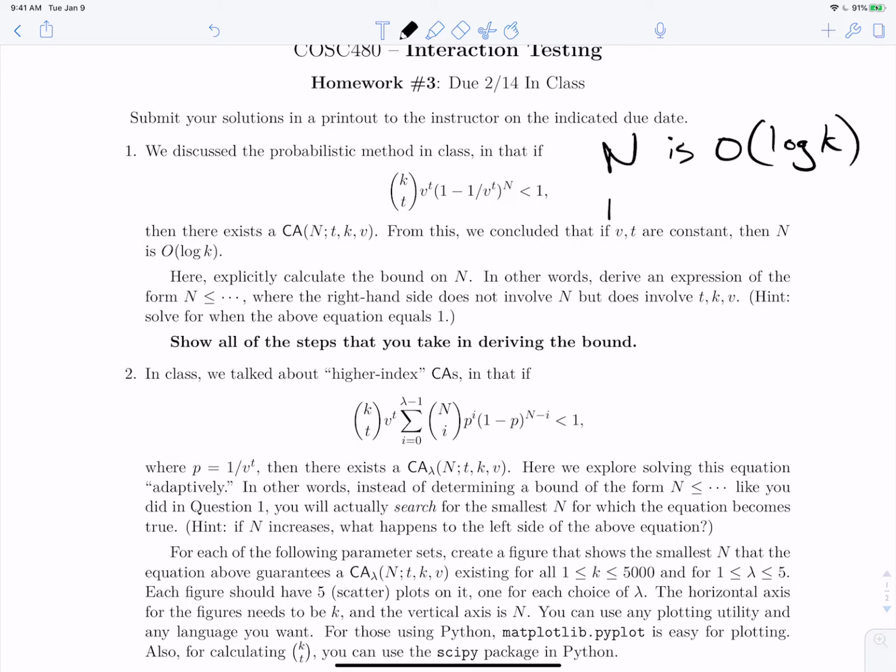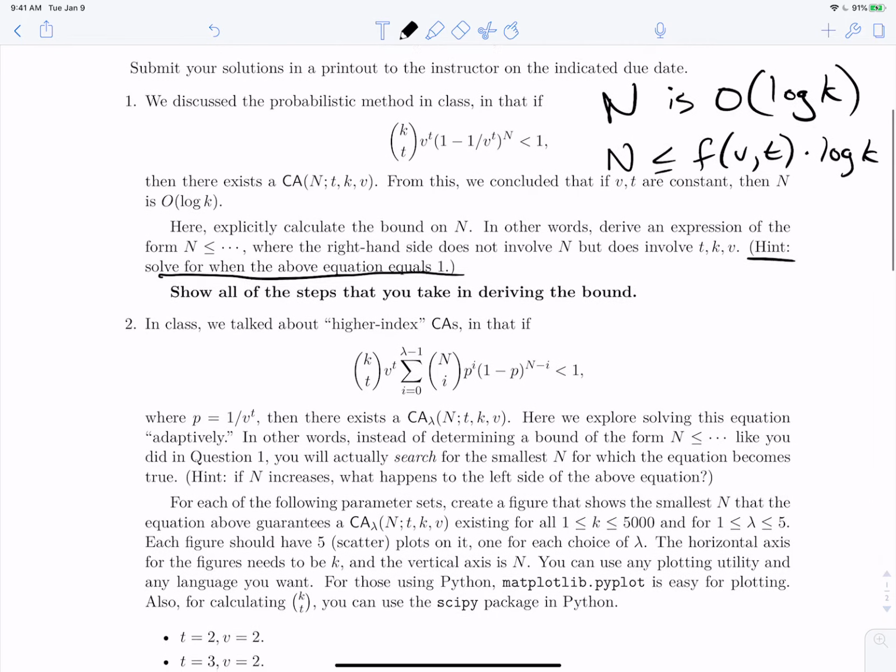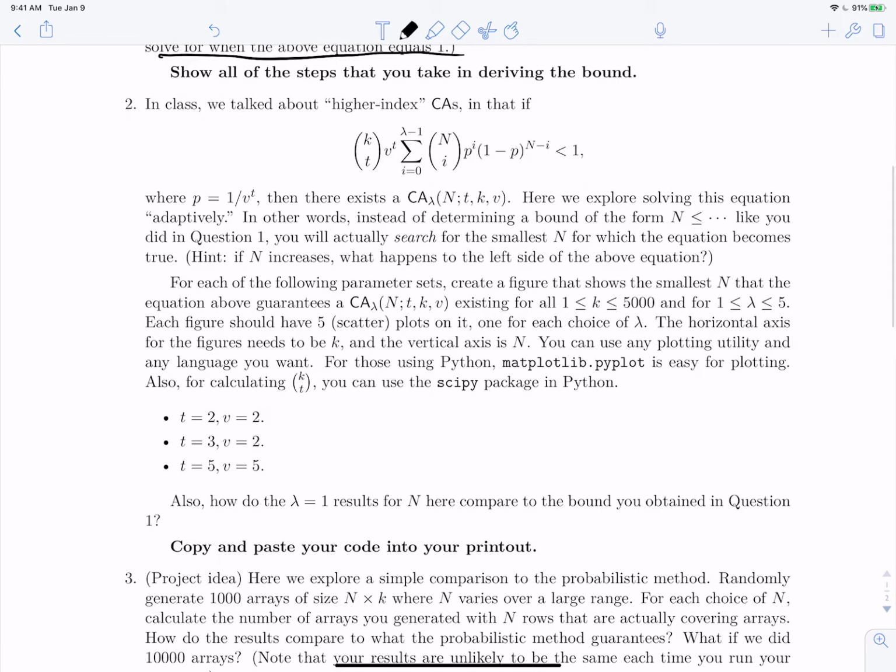Here, what I want you to be able to do is to compute some function of v and t, where n is at most some function f that depends on v and t times log k. And it's not that difficult once you take this hint into consideration. Just solve the equation for when it equals 1, and then it's a lot easier. So that's that one.